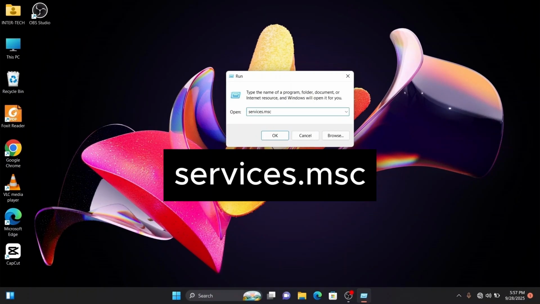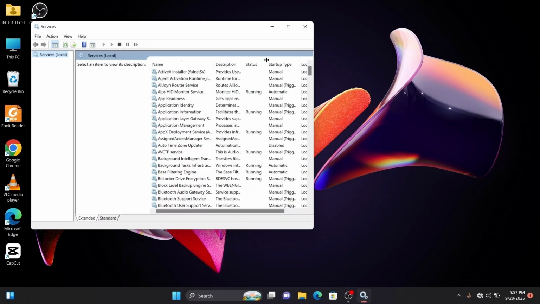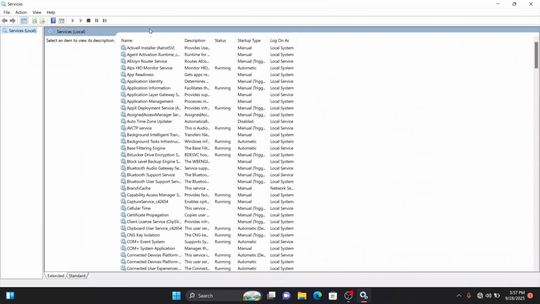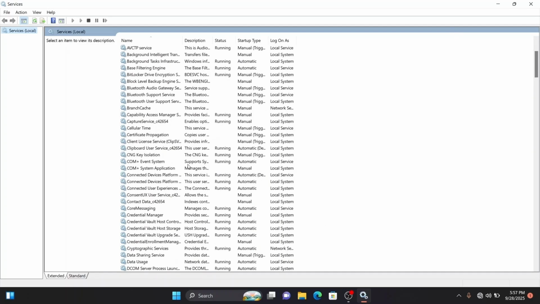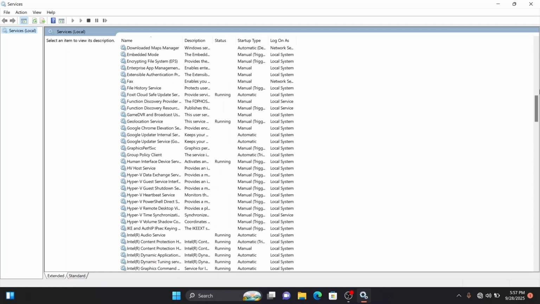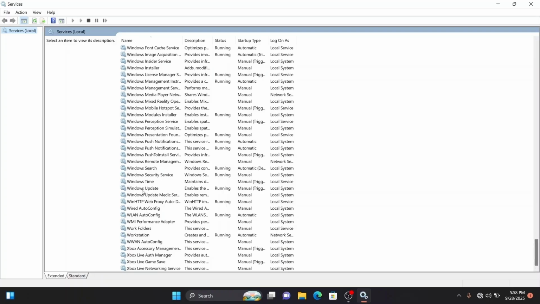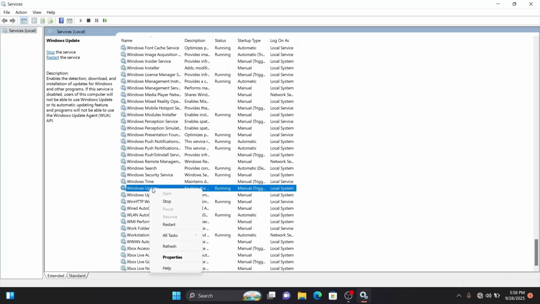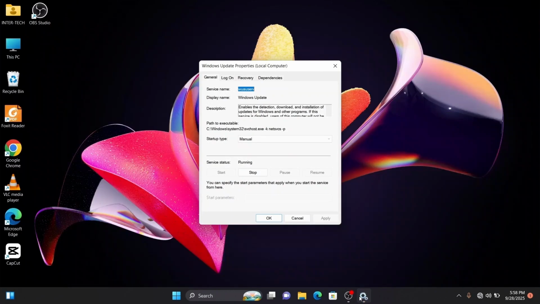So our next command is services.msc. Click enter. So it opens a services center. Here you can start and stop services. For example, we'll have this Windows update. You just right click on it. You can stop, restart, or just double tap on it. So as you can see, currently it's running. So if you want to stop it, just click on stop. It stops it.